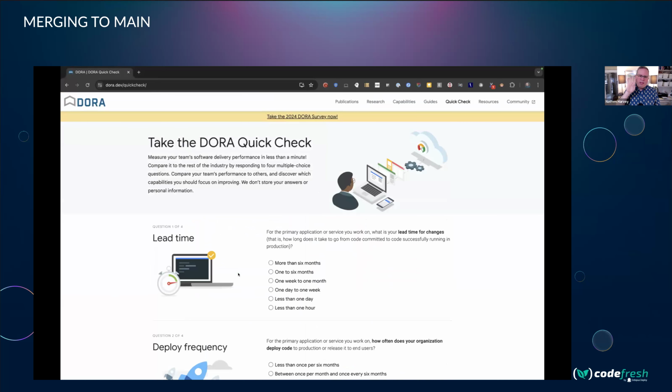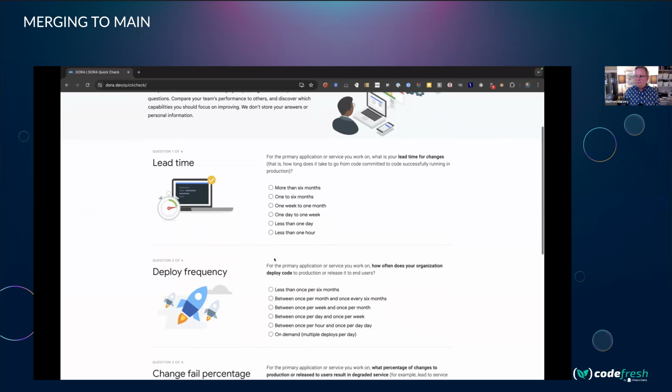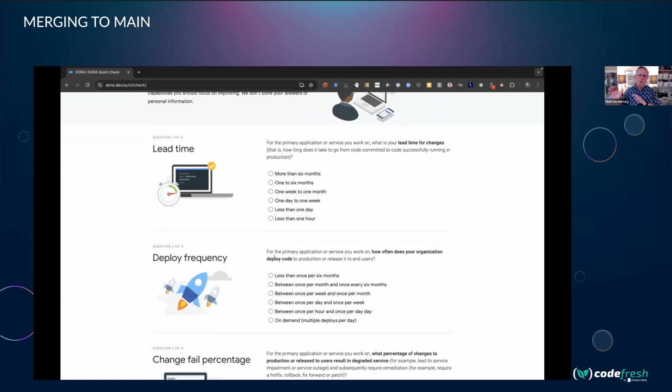In order to do that, we have found and validated 4 key measures for measuring software delivery performance. The first 2 of which are really talking about throughput. So how quickly are you able to move changes through your system? And to look at throughput, we ask 2 questions. The first is lead time. And this question is really trying to get at, from the time a developer takes a change, what kind of change? Well, any kind of change.